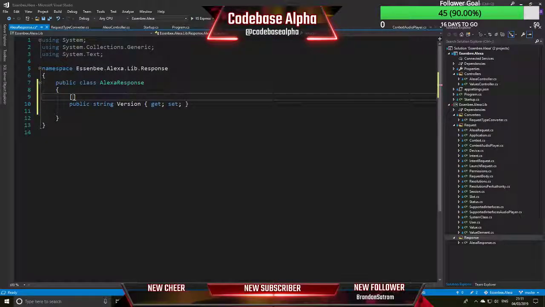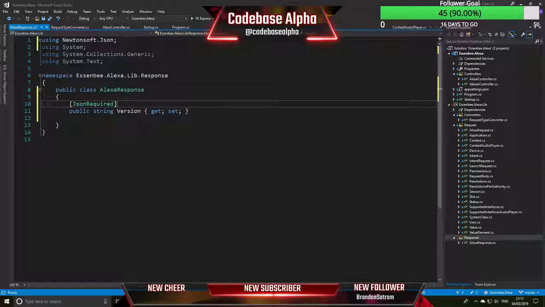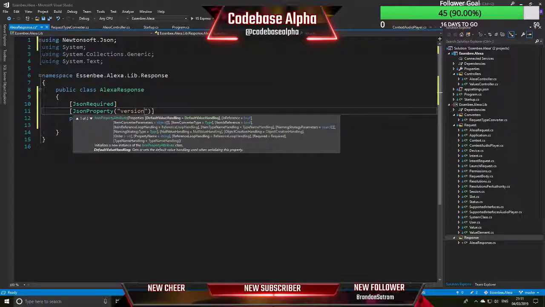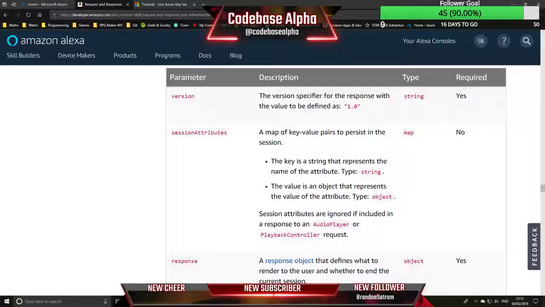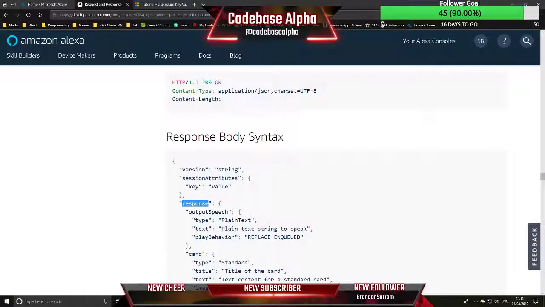to our project. So in this one, we want to put the JSON required attribute on that one, and we need to bring the Newtonsoft package into our class, and this is going to be a JSON property, and the property name is version. So that's a lowercase v, that's the actual name of the property in the JSON. As you can see here, it's got a lowercase v, so it's just version. Then we've got session attributes as the next one, so let's include that. So this has got an example of key value, so that tells me it's going to be basically a dictionary. I'm not sure what the value part is yet. We'll figure that out later. So we'll just call that an object, but let's just code that in.